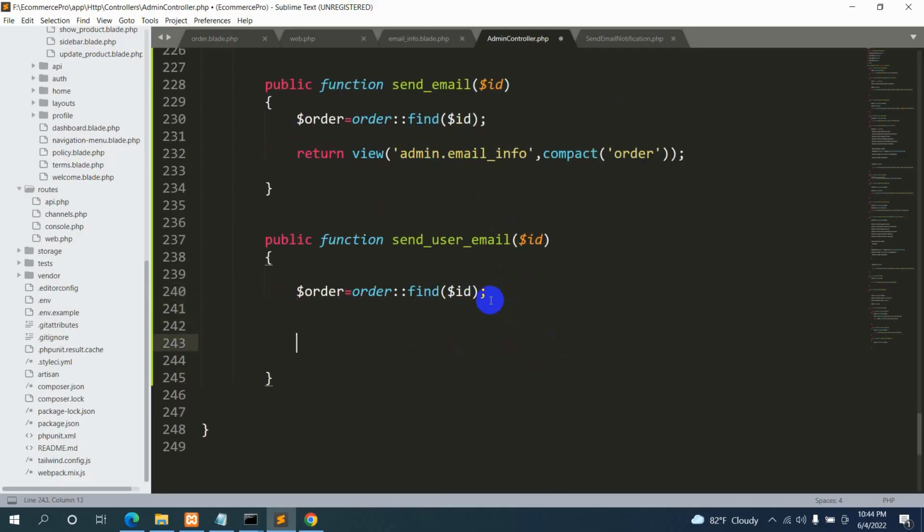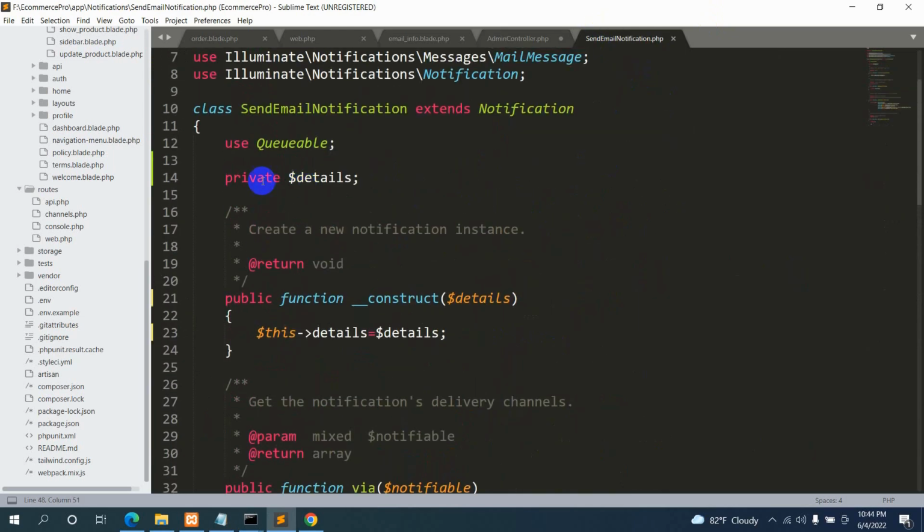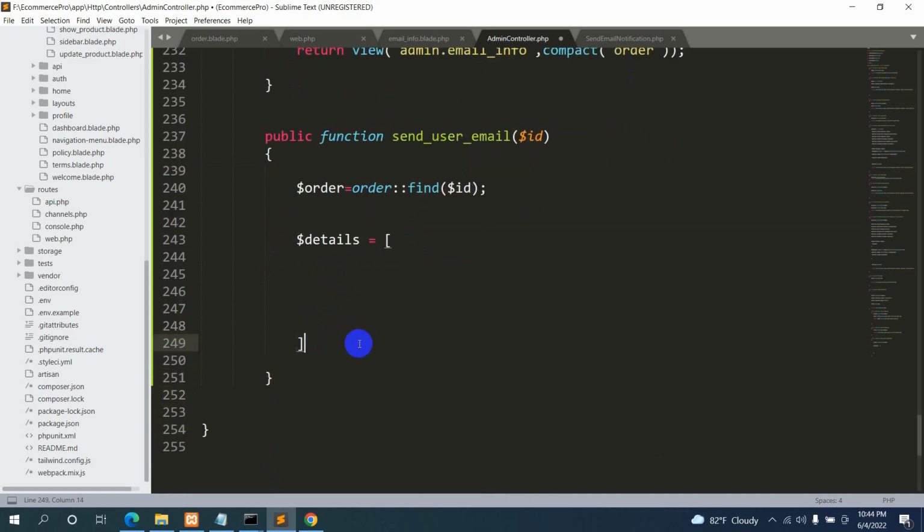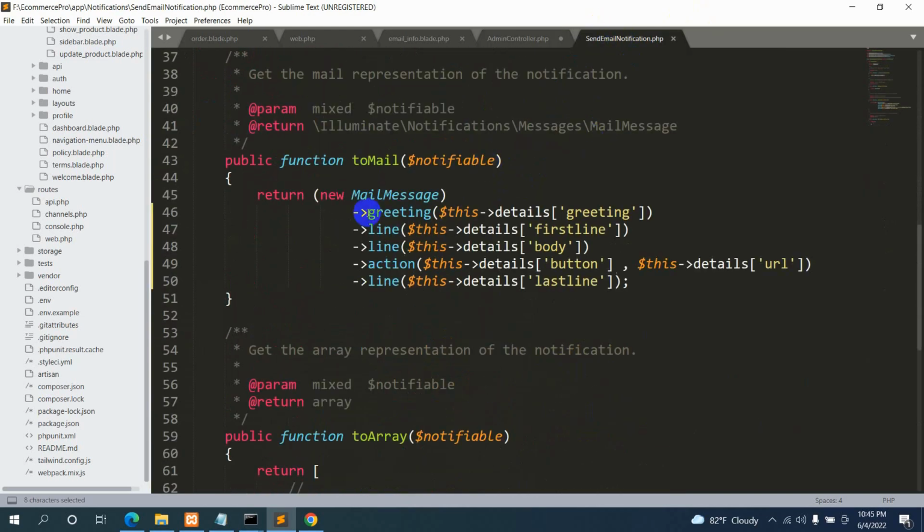And after this we are going to say over here dollar. Here in the send email notification, you can see that we declared a variable called $details. So we need to write this $details in the admin controller. So we'll say over here $details, then we'll give an equal sign, then we'll give third bracket, and this third bracket will end with a semicolon. Then let me just go to send email notification over here, sorry, not this one. Here you can see details. We write over here greeting, first line, body, then button, URL, and last line, right?